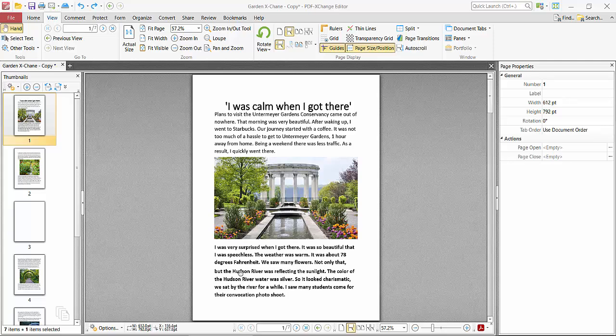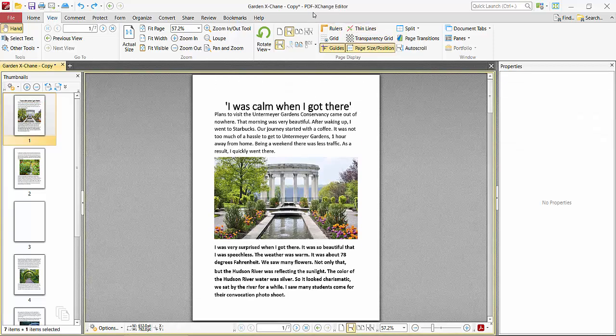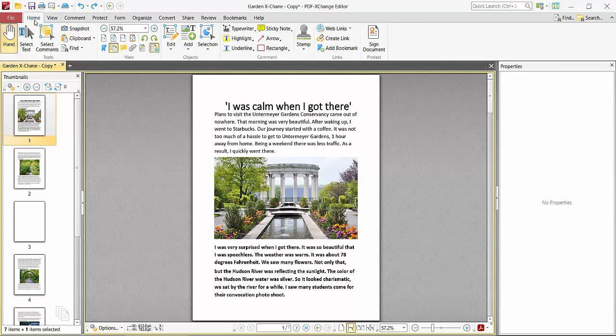Hello everyone, today I'll show you how to select all the text from a PDF file with just one click, all at once. This is my PDF file. I have already opened this PDF file with this PDF-XChange Editor. Click on this Home option, and here you will find the Select Text option.